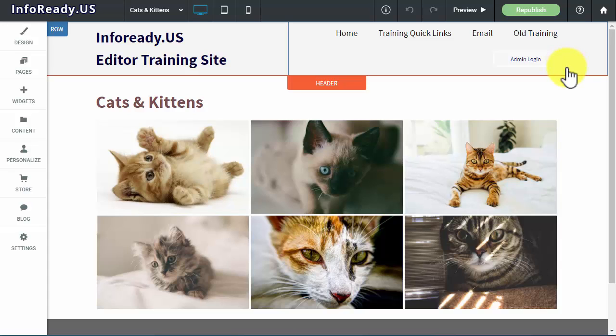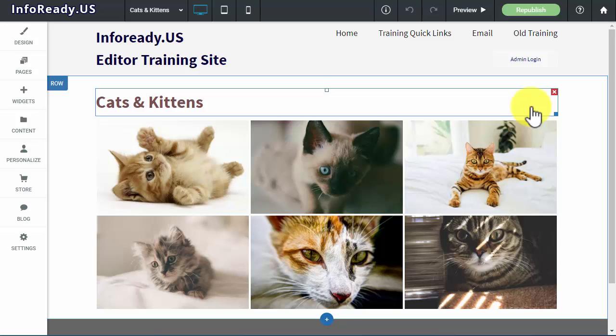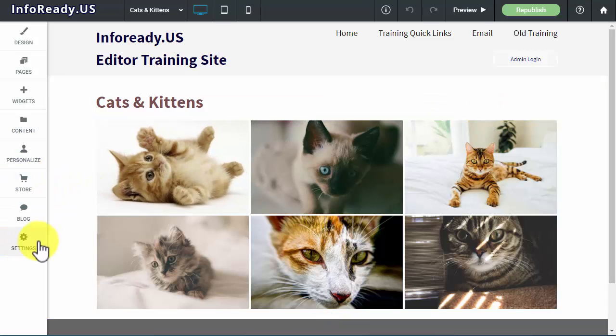In this video, I'm going to show you how to use the Manage Images feature. This is a great feature if you are using a lot of images. It will allow you to better organize your images and make it easier to find them when you're ready to use them. We're just going to do a quick overview at the beginning here.